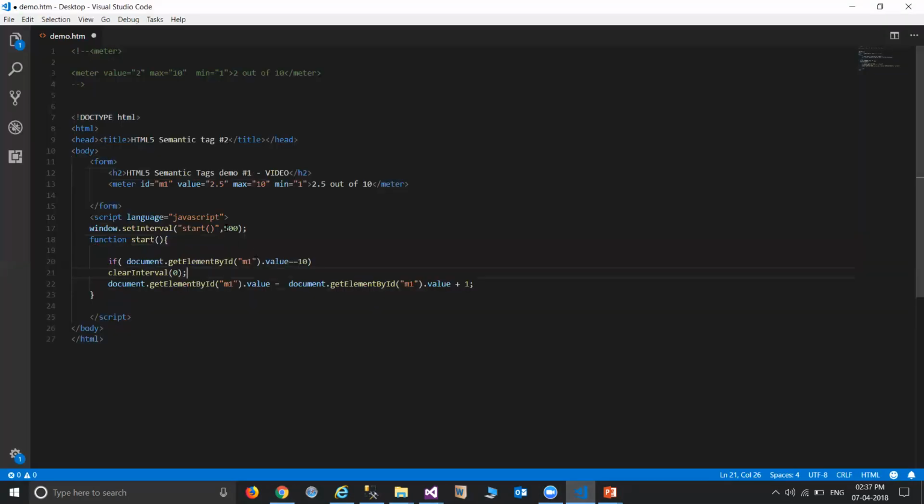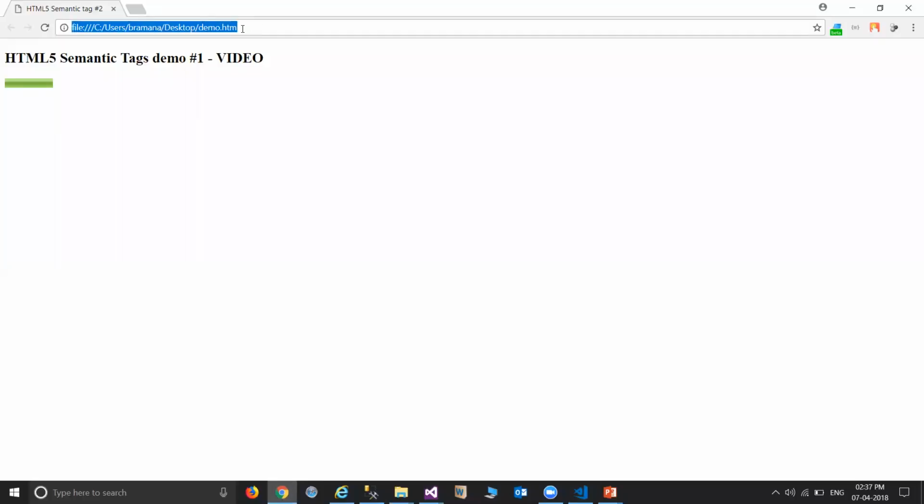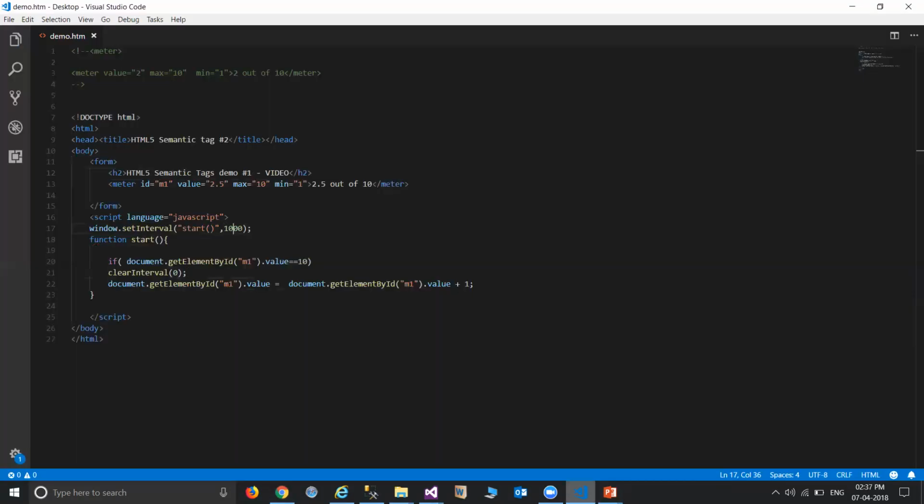So not only 1500, you can specify 10,000 milliseconds, and it will get slow, and it will start something like this. So this is how you are going to use meta tag in HTML file. So based on your need and the purpose, you will use this semantic tag, and it will give better result.